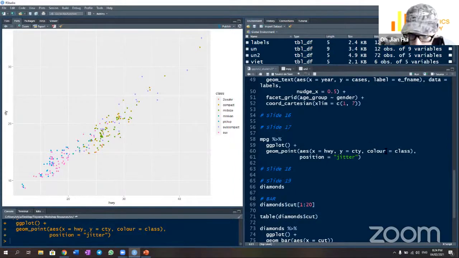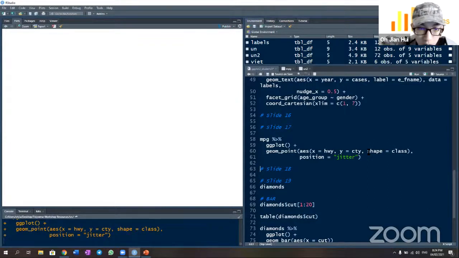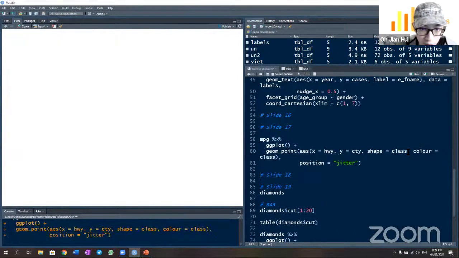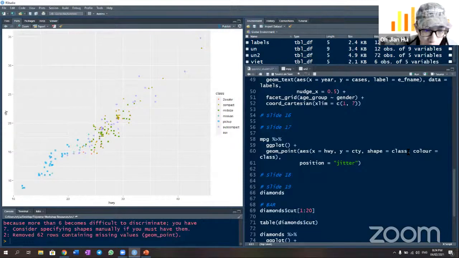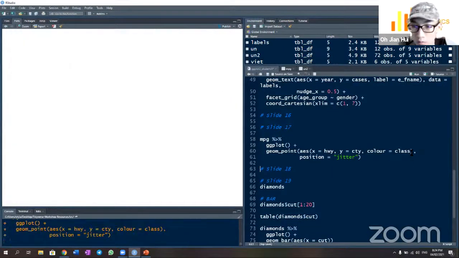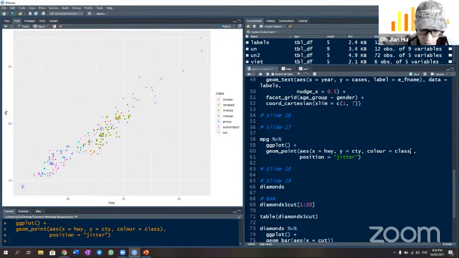Of course, we can also use other things like shape to replace the color. So now different classes get mapped into different shapes. Okay. We can also map both at the same time if you want, but that is redundant. Okay. So let's do something useful. Let's take away the shape. This is our original plot. Okay.